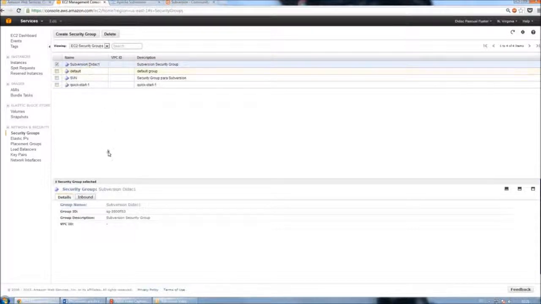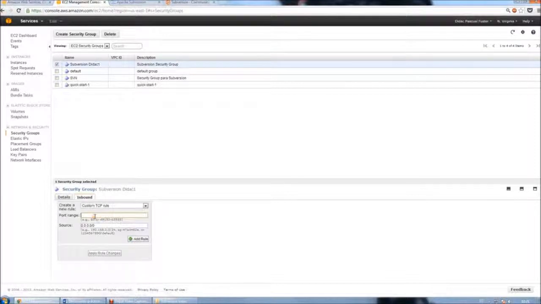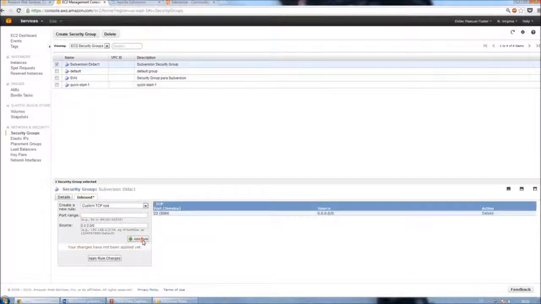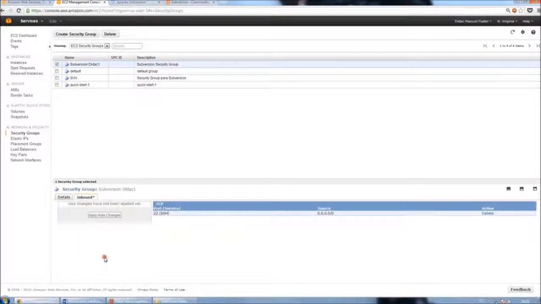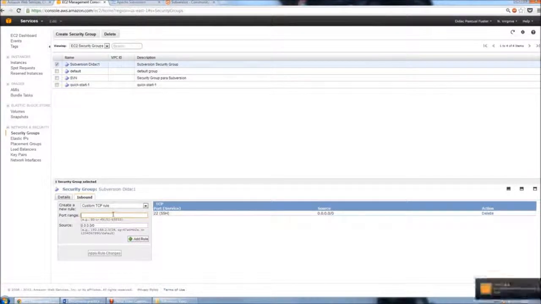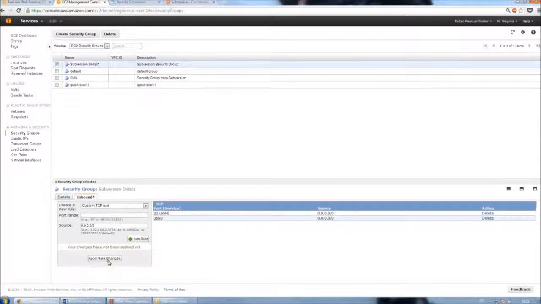So now to open the ports we want to, we should press over inbound, and in port range put our rule. The first port we should open is 22, which corresponds to the SSH port for secure connections. So let's press add rule and apply rule changes. Now we can see here in the list which this is opened. Now the next port we should open is the port used by Subversion, which is 3690. So let's add the rule and apply rule changes.